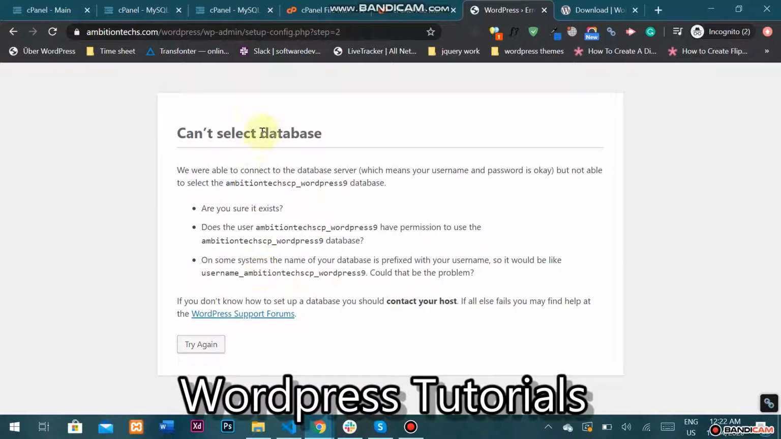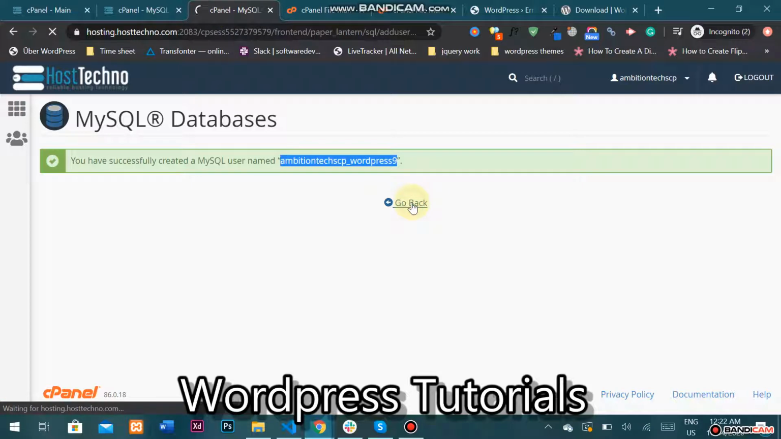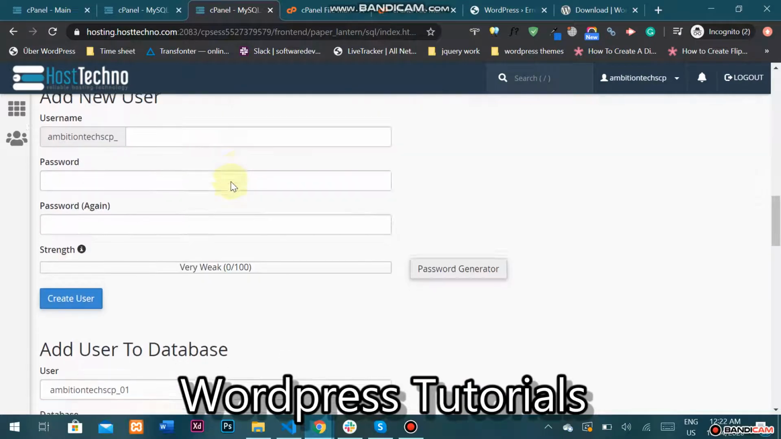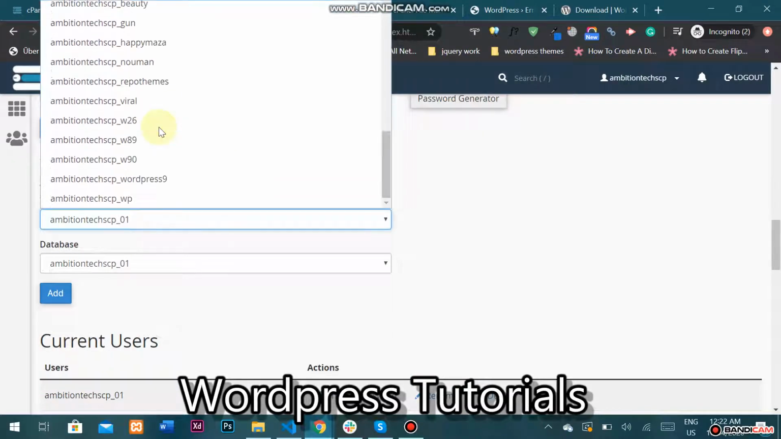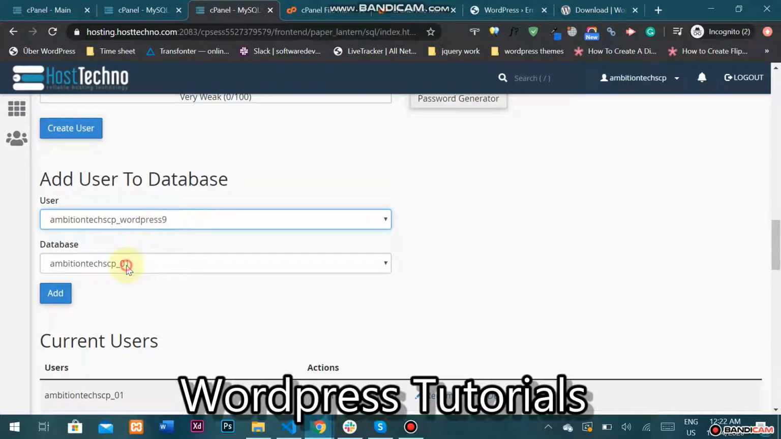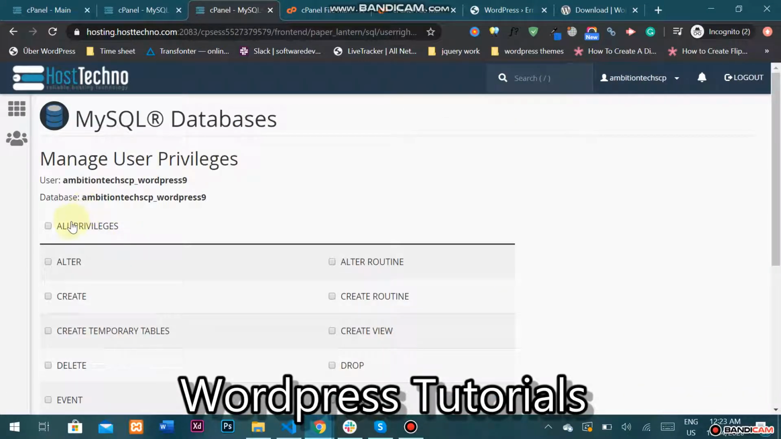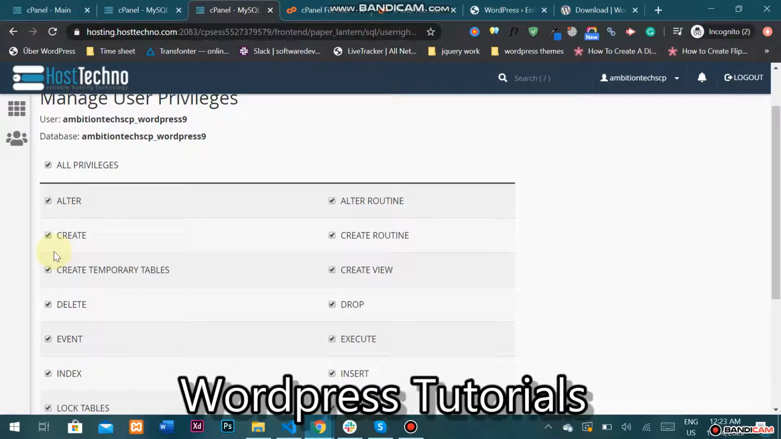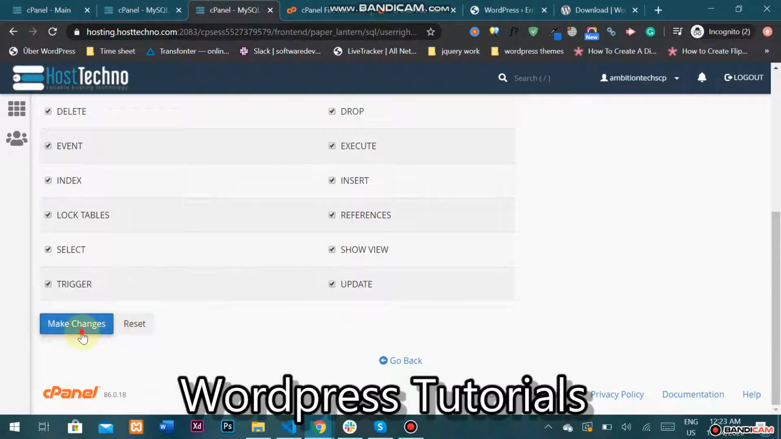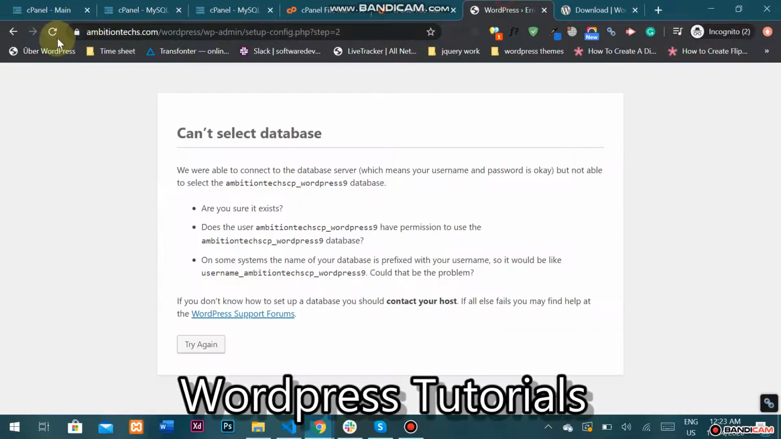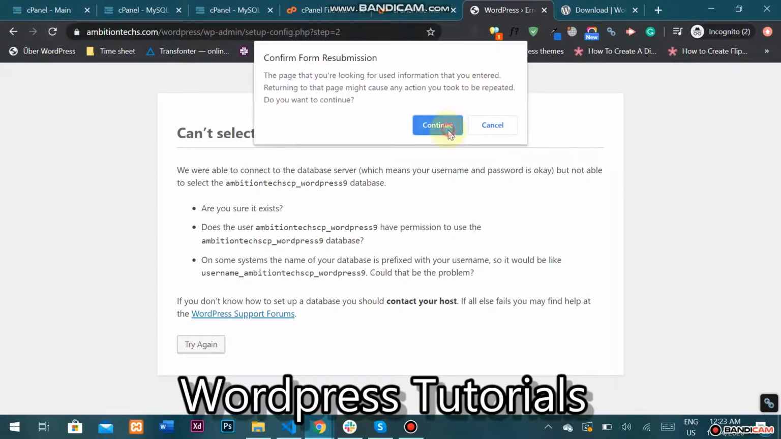but it can't select this because I haven't given the access to that user. So go back to MySQL databases and add the permission to that user which you created. Like I created the WordPress9 database user and the WordPress9 database. So I connect the user to that database and add the permission of all privileges like create, delete, edit and everything, giving access for that user. So make changes. Now you can see I refresh the page.